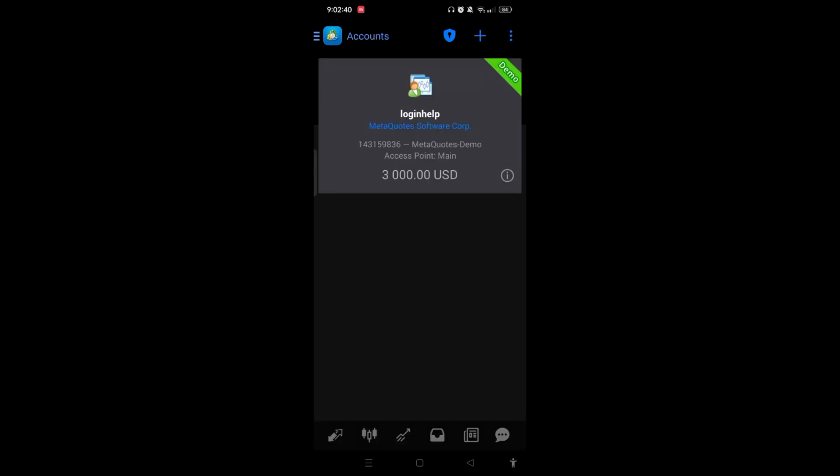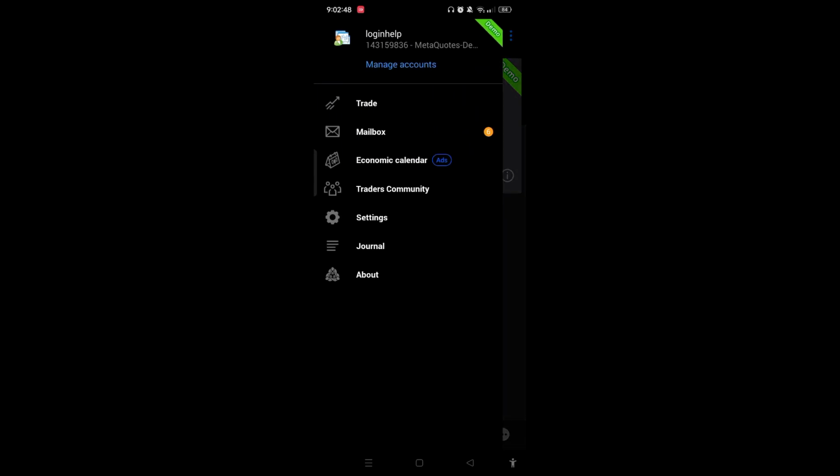So when you tap on the top left corner, on the top you can see that you have already registered on the MetaTrader 4 account.